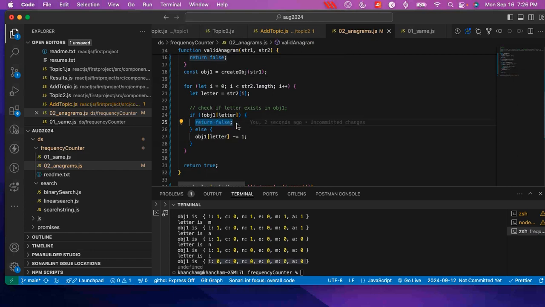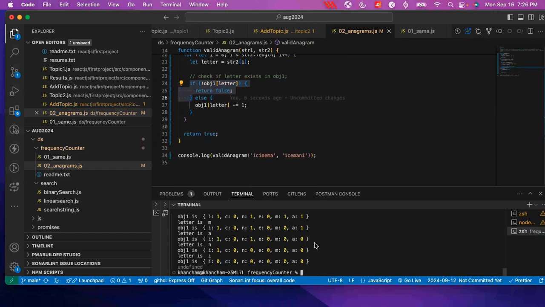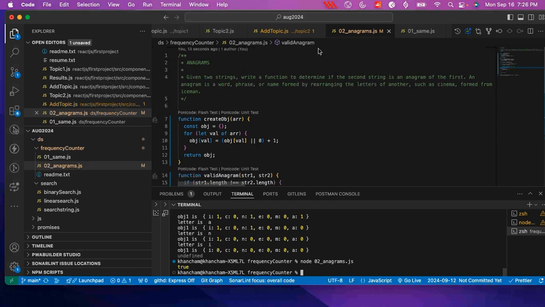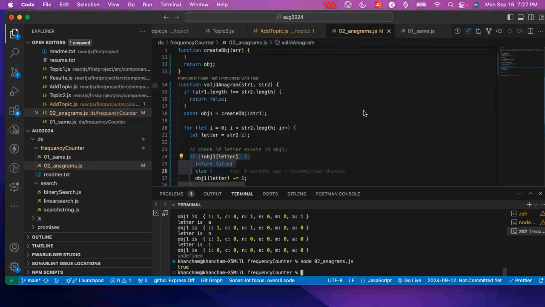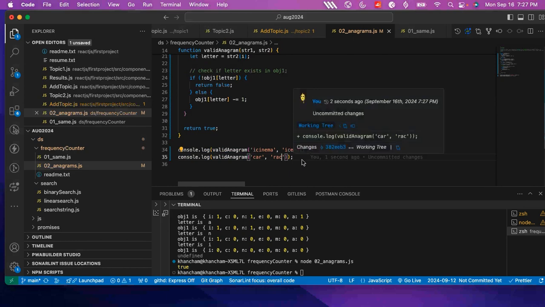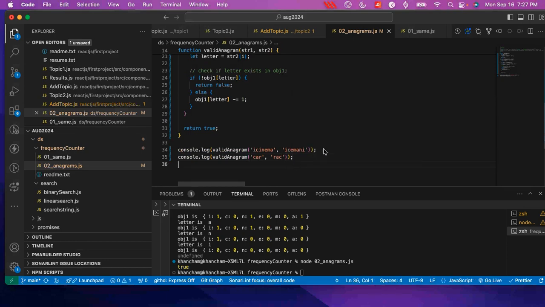And if something is problematic, we'll get return false here only. Okay, let's run it again. So we are getting true. Let's add some more examples. Let me find some more examples. We can do our own examples also. Let's create our own example. Let's say car, rack. I'm just putting some random word.